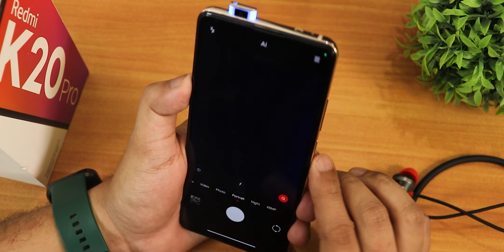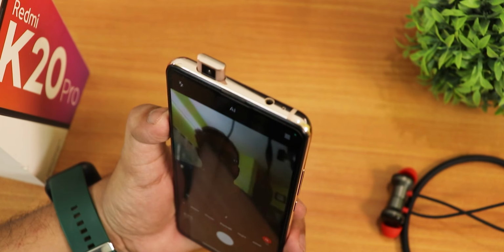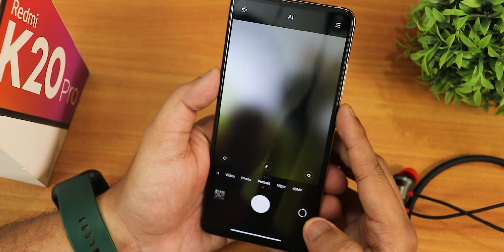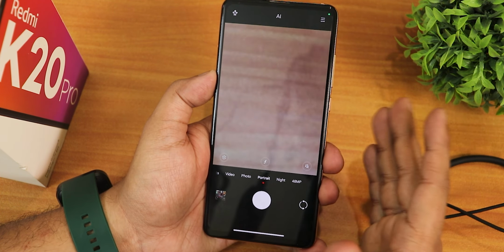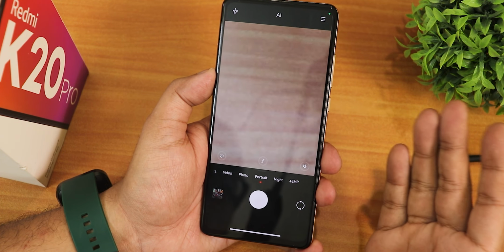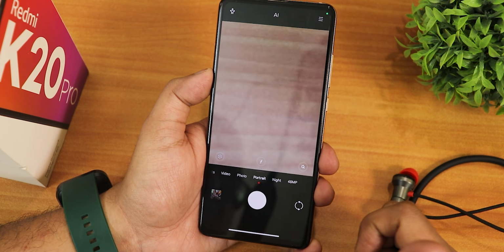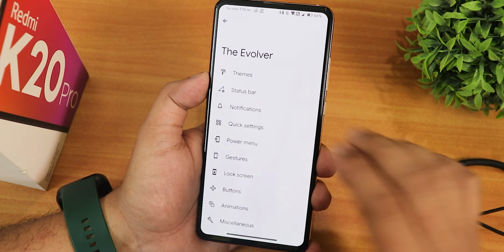And the portrait mode and front camera and stuff, everything is working fine. You can see me right here. And if you want to actually get a sample of the camera, you can actually see the camera comparison that I have done with the K20 Pro and the Poco F5. So definitely head on to that video from the description or the card. Let's talk about the Evolver.